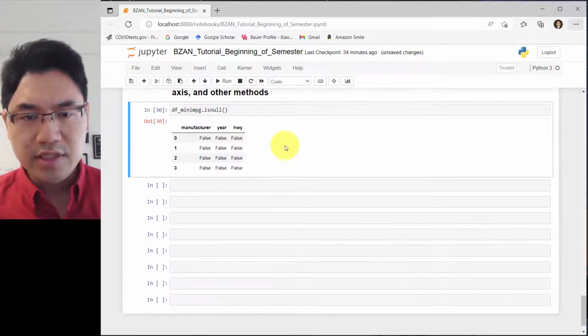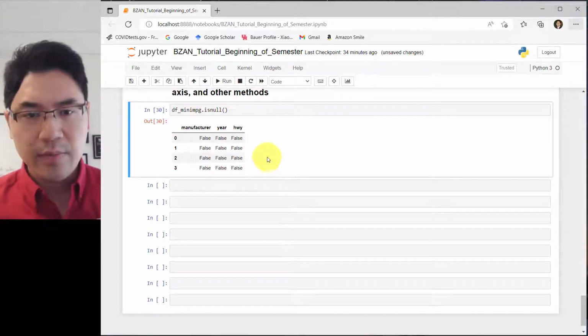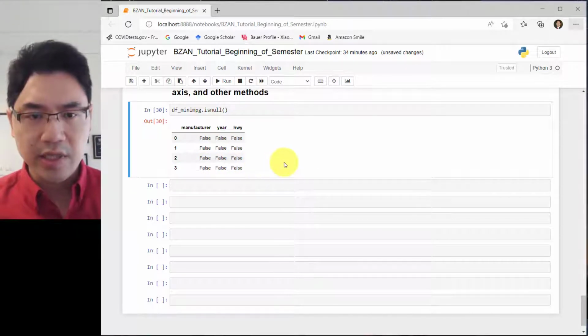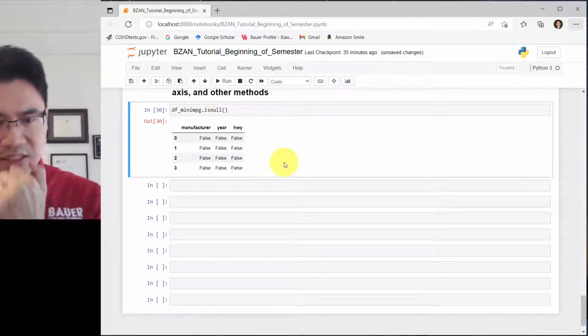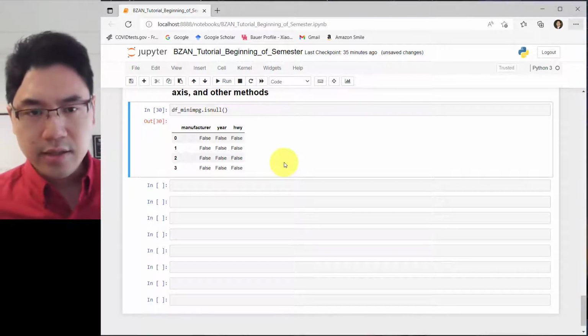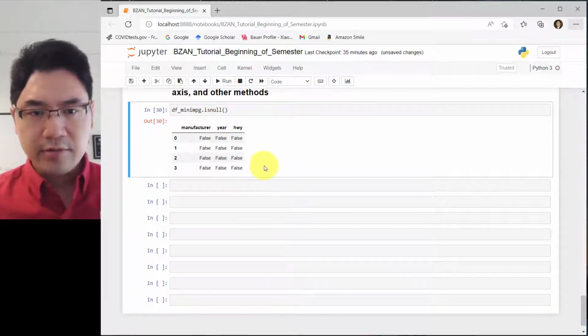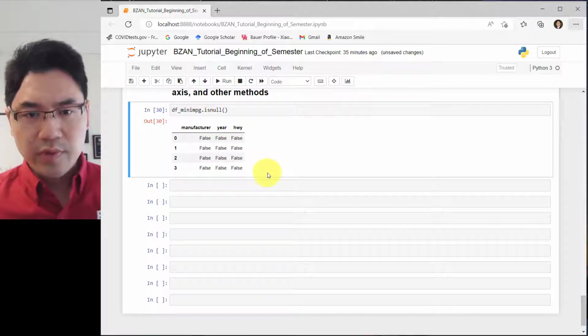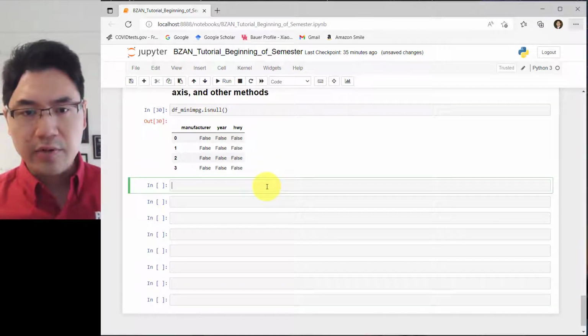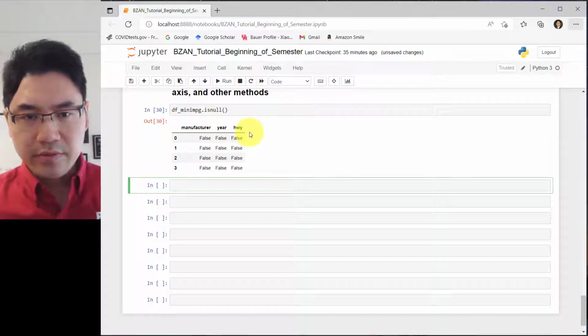However, this is probably not the most efficient way to tell how many missing values are in the data frame. Imagine that your data frame has 5,000 columns, you cannot simply visually examine each and every one of the rows and columns, but you want to get a summary or aggregate result of the count of missing values. The way to do that is to use an aggregate method out of the result of the isnull method.